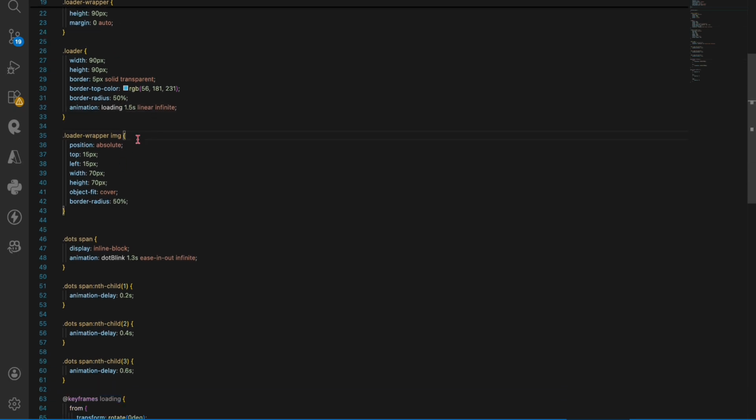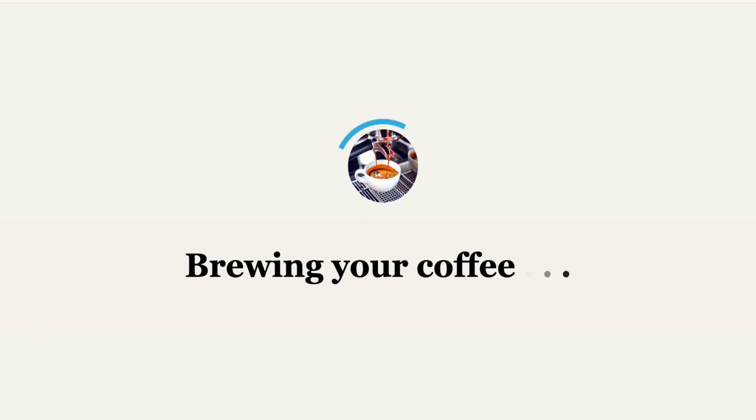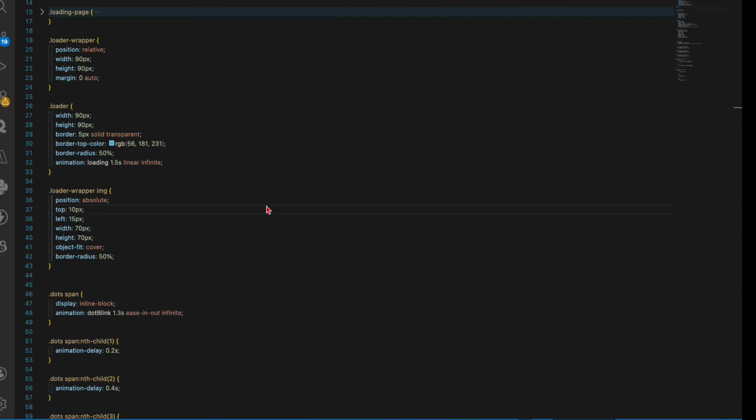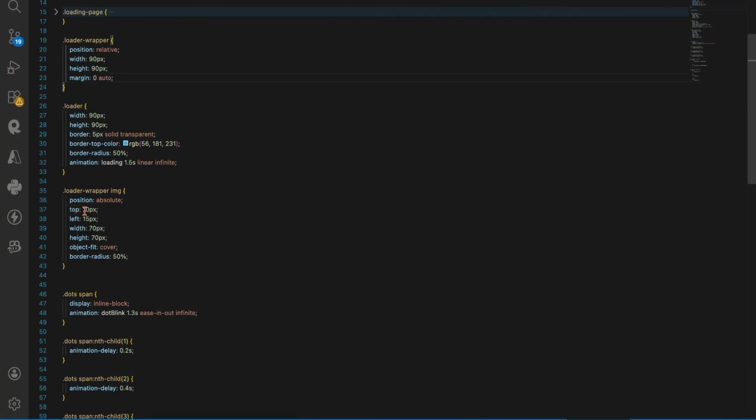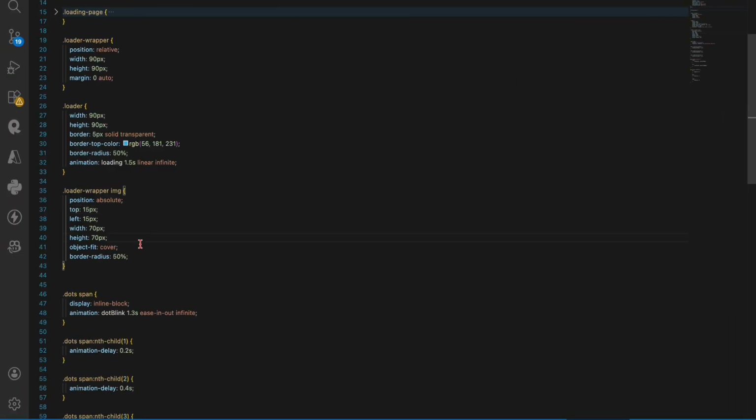I mean image. Now we've given the position absolute so that it will be positioned relative to its parent, which is this loader wrapper. So relative to it, it's top 15 and left 15. It shifts. I'll show you if I do it 10 how it goes. So it goes a bit top. It was relative to the border behind it. So I myself did it like which pixels look better. That's how I shifted it and made it circle.